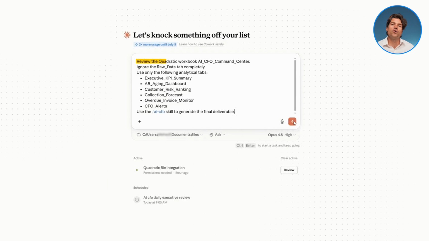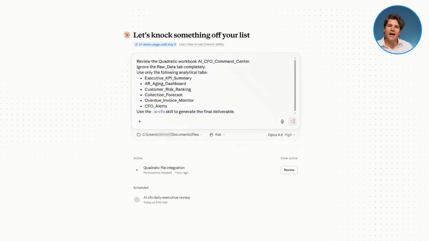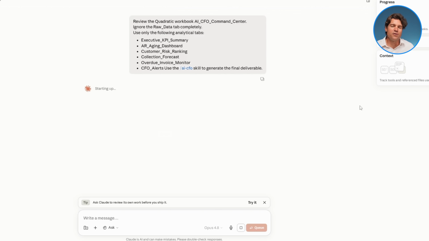I tell Claude to review the AI CFO Command Center workbook, ignore the raw data tab, use the 6 analytical tabs, and run the review with /AI CFO to invoke the skill. Now, it can be this short because all the thinking already lives in the skill. And that prompt only has to point at the workbook and then trigger the framework.